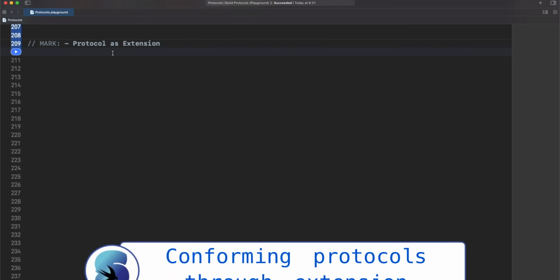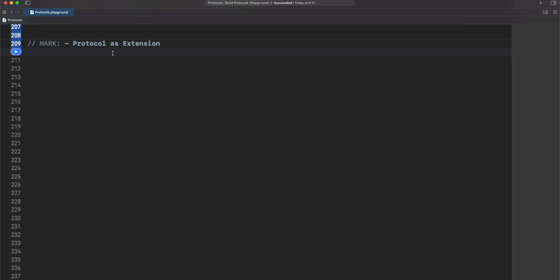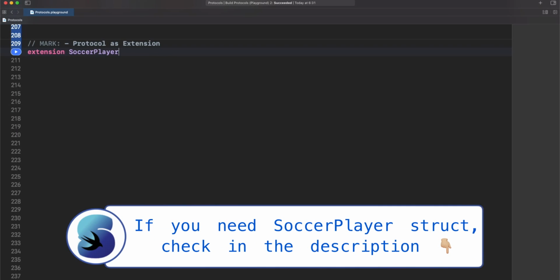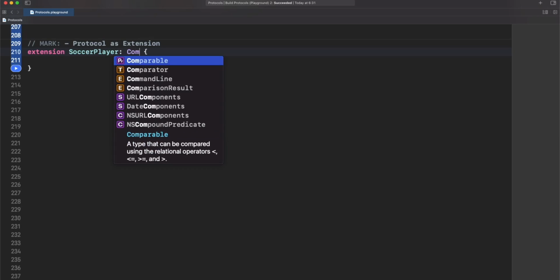One common thing to see in Swift is extending a type. And in the case of protocols, you can extend a type and conform to a protocol from an extension too. This is a really cool way to organize your code. So let's see an example. Let's create an extension of SoccerPlayer. Now, let's add a new protocol here. This time, let's use one from the Swift standard library and we will use Comparable.